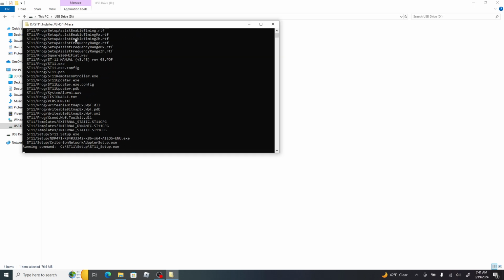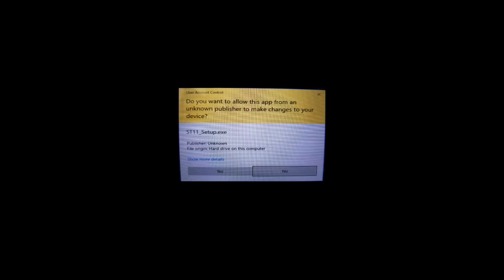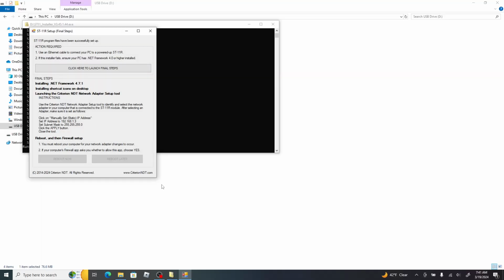So launch the installer. It's putting all the files on the C drive right now, setting up the folder structure. I just had to click yes to a UAC pop-up right there to allow this next part to run. This has already checked for the correct version of .NET Framework. If you didn't have .NET Framework, you would have run into an installer for that, but that's outside of the Criterion product. That's just a regular Windows .NET Framework installer.